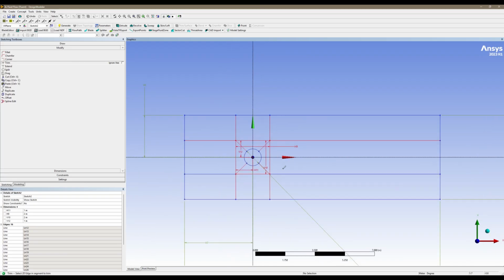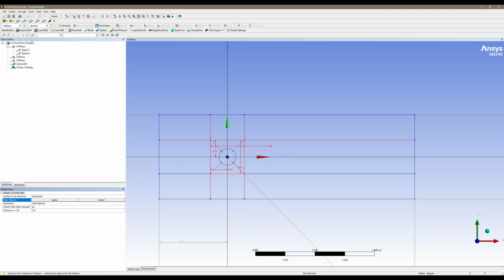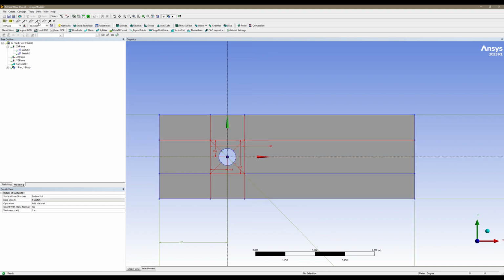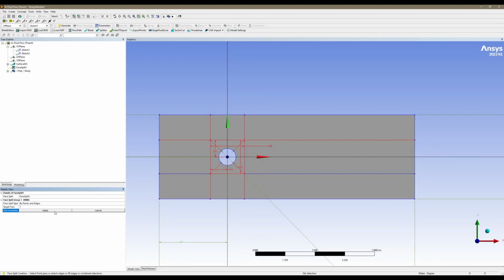Now with those set, next thing we can do is we're gonna go to tools. First we're gonna do surface from sketches, sketch number 1. We're gonna apply, and then tools, we're gonna generate, then tools, we're gonna do a face split, target faces, we're gonna select the whole face, apply, total geometry.